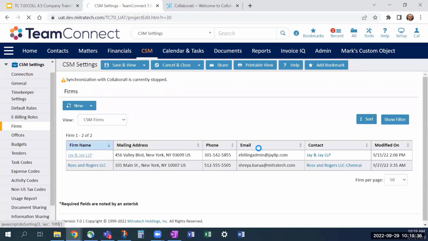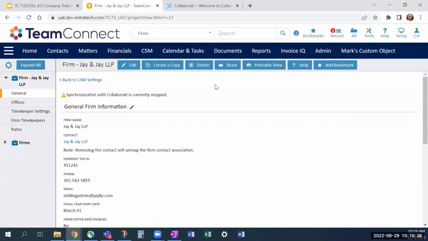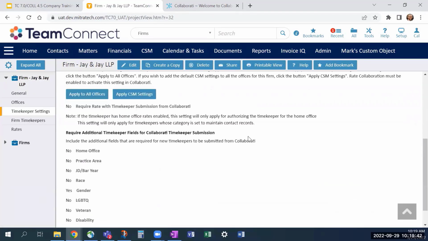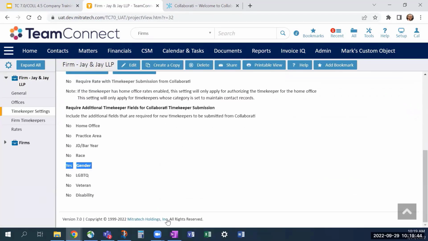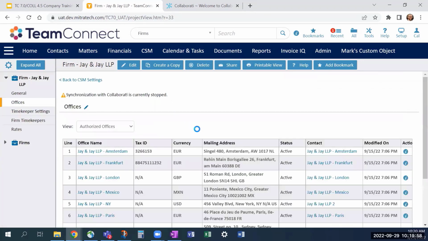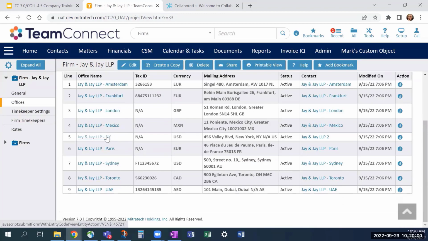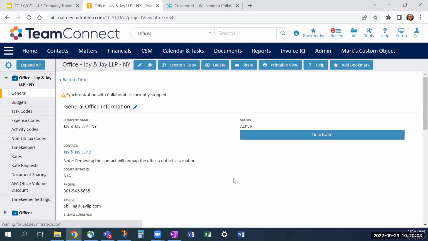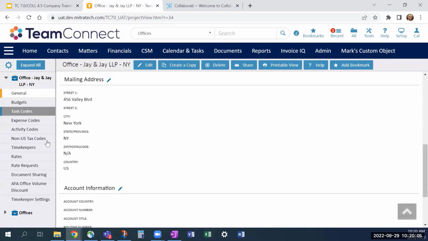And as I mentioned, we can go down into individual firms. There's J&J LLP, and they have the timekeeper settings as well. And if you notice, this one has gender required for this particular firm. So again, we can have these. If you want to apply this to all the offices of the firm, you can. If you want to apply the default settings that we saw globally from CSM settings, you can. And as you know, with multi-office firms, I could have different requirements for the New York office than I could have for the Toronto or the Paris office and things like that.